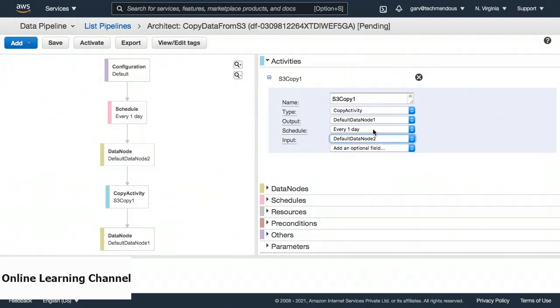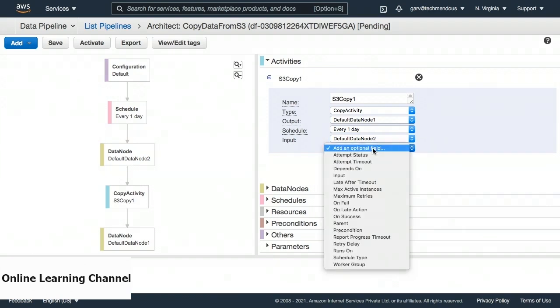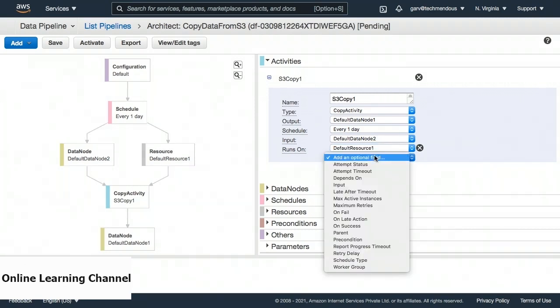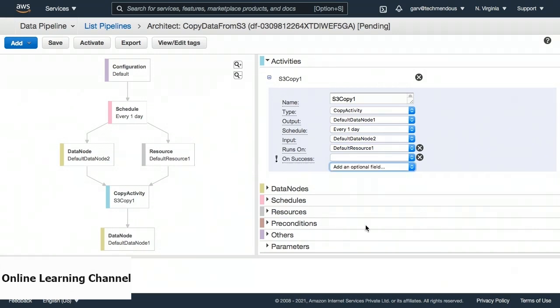Since we want to run the data pipeline activity every single day for the next 7 occurrences, we can let the schedule value of every 1 day be as is. Finally, under the Activities panel on the right pane, we can click on the last drop-down that is available to us to add any optional field. Here, we will select Runs On value to add a Runs On field into our Activities panel. Under the Runs On field, we can click on Create New Resource option. Similarly, we'll add another field that is On Success. Next to the On Success field, we can create new action.